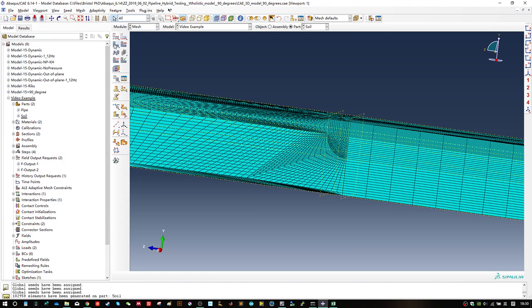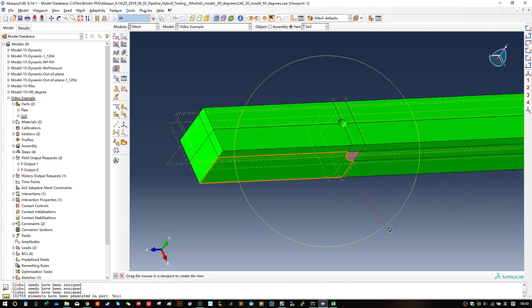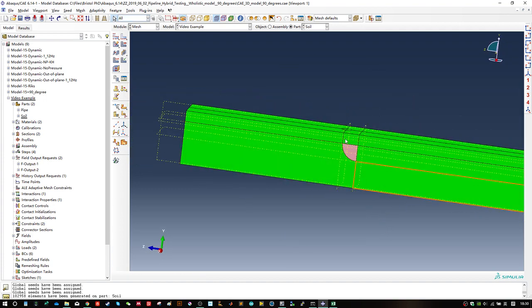Not okay. If it's not okay, you're gonna delete your mesh, right? And further partitioning your assembly, your part. Sorry. Further partitioning.